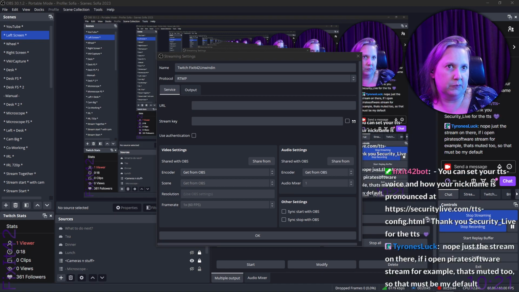So the stream. Nope, just the stream on there. If I open Pirate Software Stream, for example, that's muted too, so that must be my default. Yeah, but when I open a stream, it always mutes by default for me too. It's just the front screen that doesn't, the starting one.